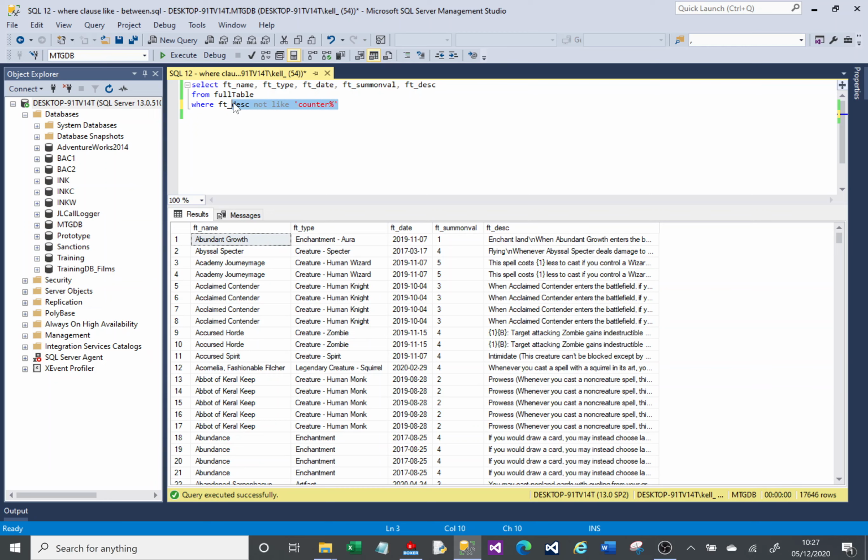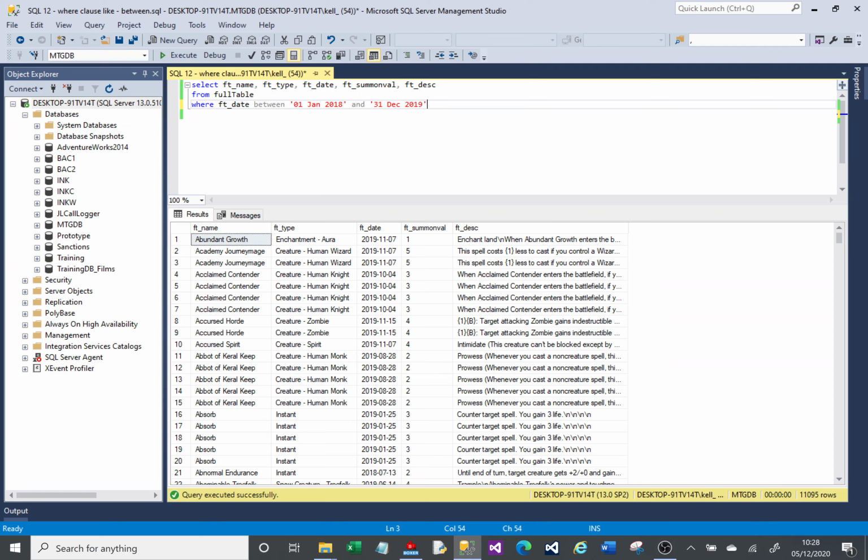Also in SQL you can do checks against ranges of data. So if we look at a date as an example, rather than saying this date equals a particular fixed date, we can say the date is between 1st of Jan 2018 and 31st of December 2019, and it will show all results where this date is between these dates.